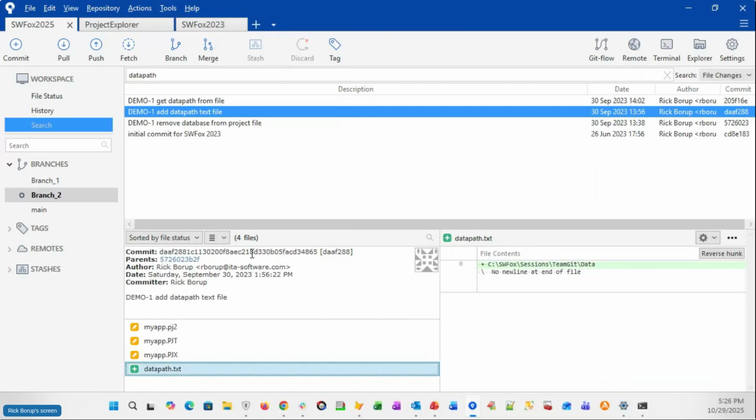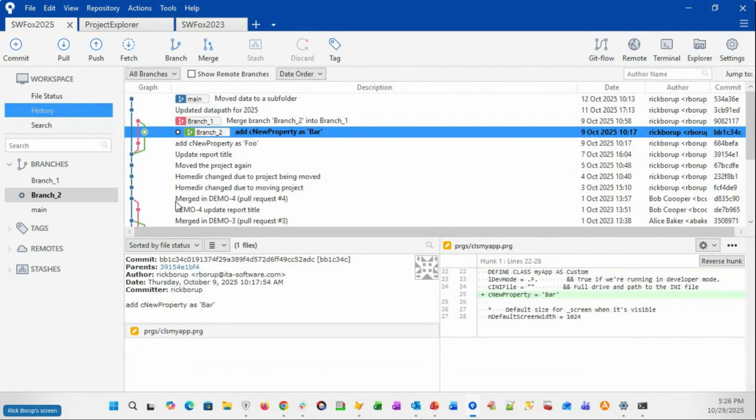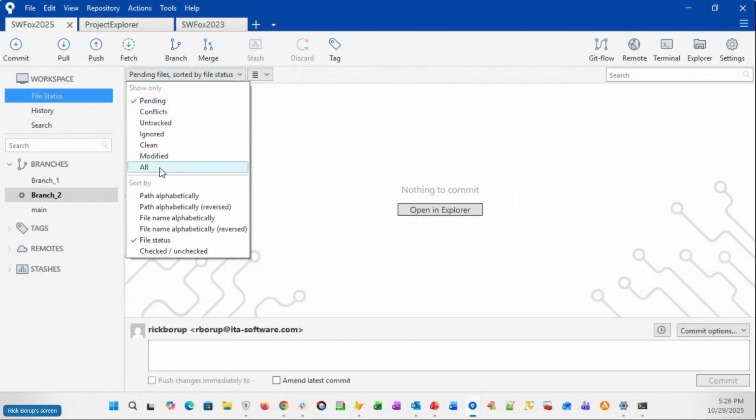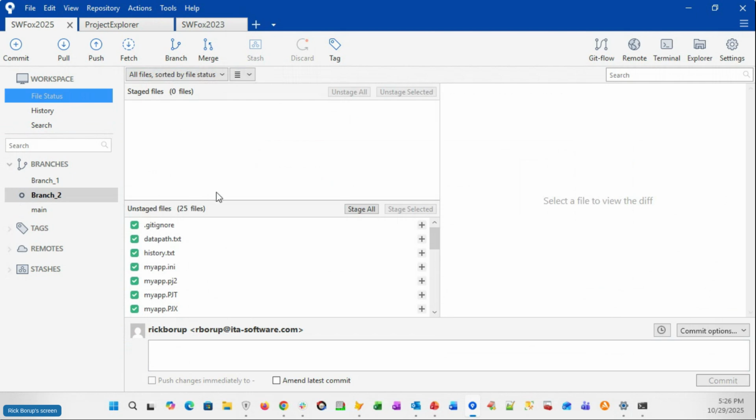One challenge here, by the way, is what happens if the file that you want to operate on is not visible here? Well, you can go to the history. You can look for a commit that modified that file. You could use the search like we did a minute ago. But there's another way, and that's what I wanted to show you in file status. Rather than pending files, we can tell it to show all files. And now every file in the entire project that is tracked is listed here. They're all green at this point because there are no unmodified, but at least it allows me to find it in the list.